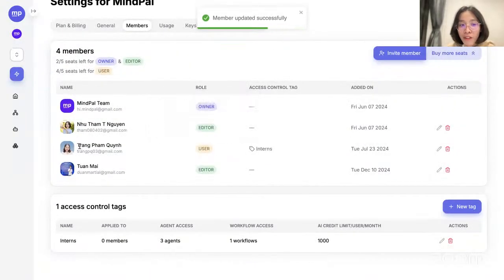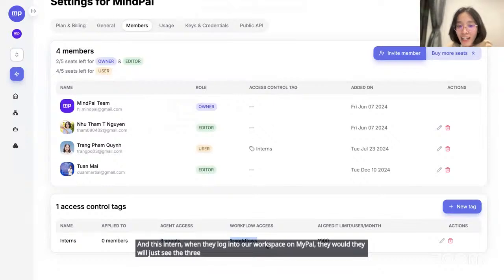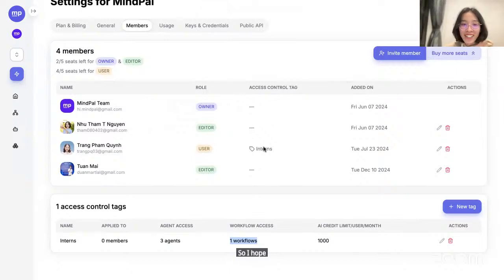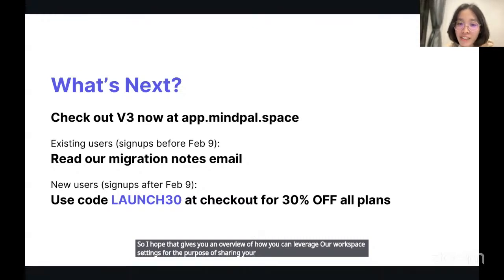And this intern, when they log into our workspace on MindPal, they will just see the 3 AI agents and workflows that I have granted access to them, and all of their activity will be restricted by this AI credit limit right here. So I hope that gives you an overview of how you can leverage our workspace settings for the purpose of sharing your AI workflows with your clients.